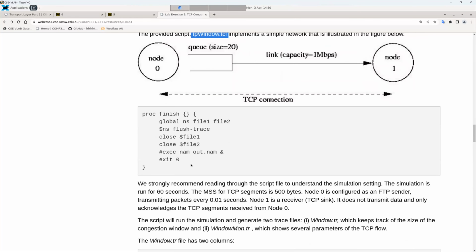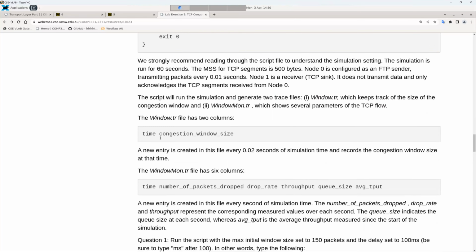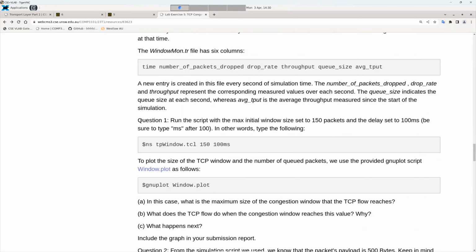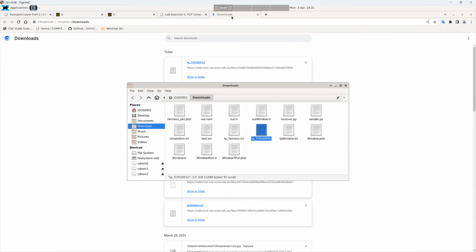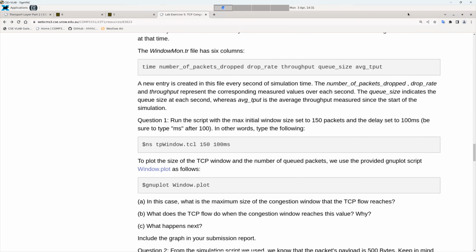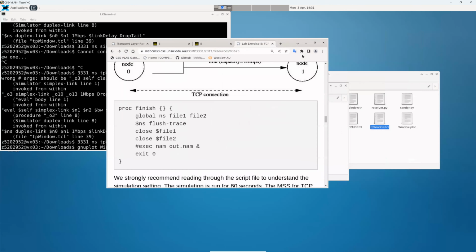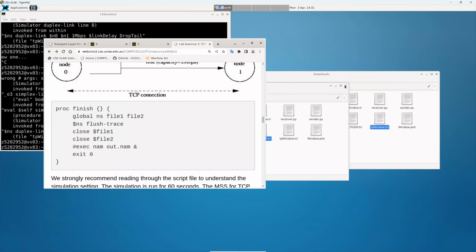And the way we run it is in question one. We need to run a script with this kind of parameters in this command. But when you run it, just pay attention to this part. When you try to run this one, you will find some error in the VLAB, because you need to follow these steps to avoid the error.